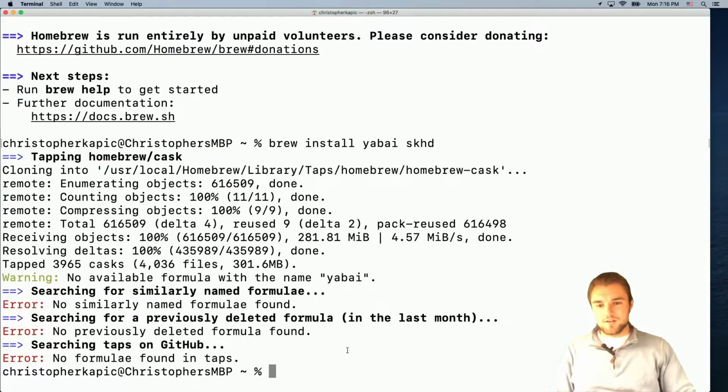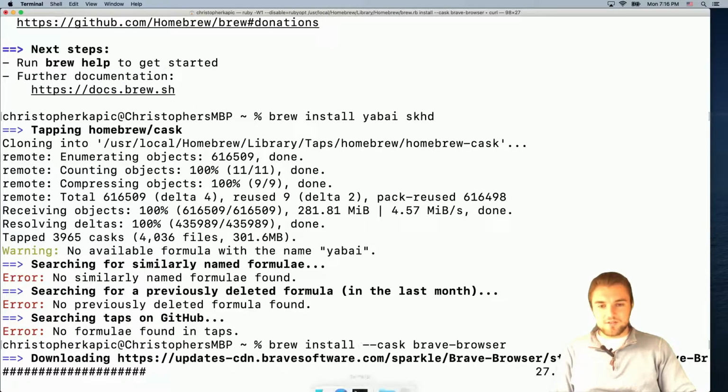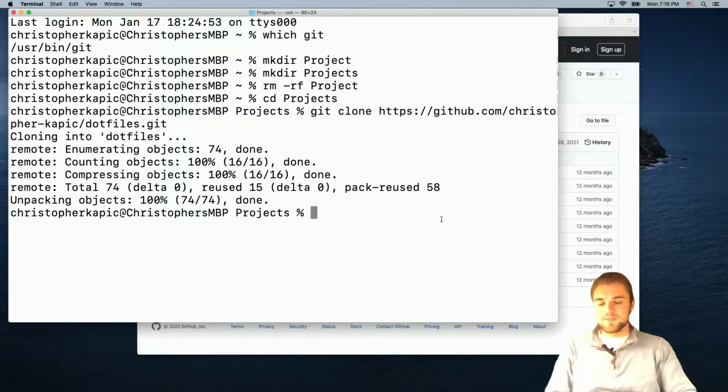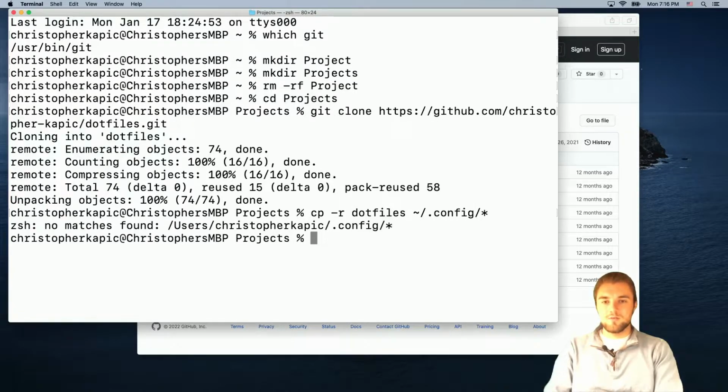So here, we'll install Brave. I should have done Alacritty first. Oh well, we've already started. And it seems to be going fairly quickly, so that's all good. And I'll minimize this window. Now what I can do is, let's see if I can remember the command. Copy recursively dotfiles config. mkdir.